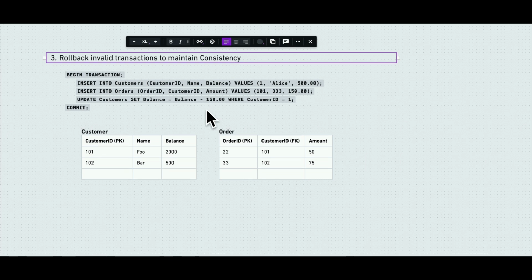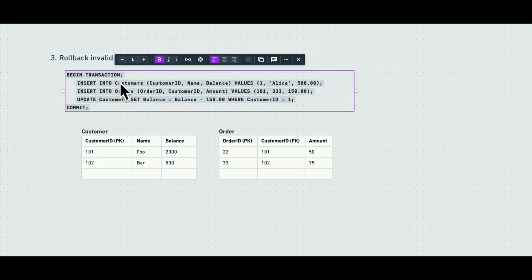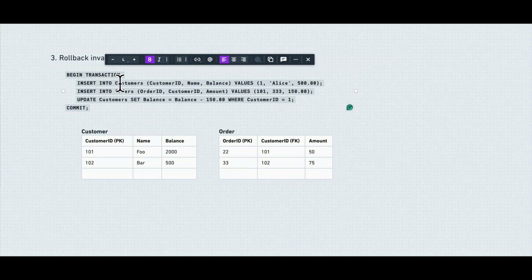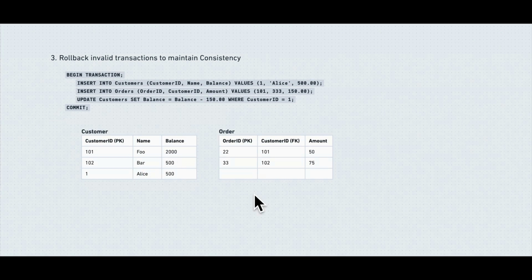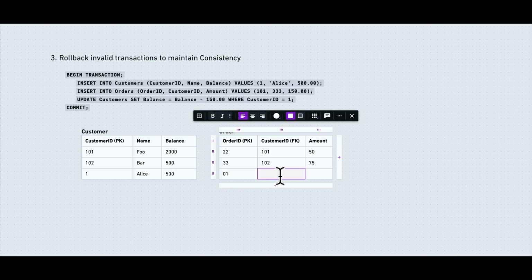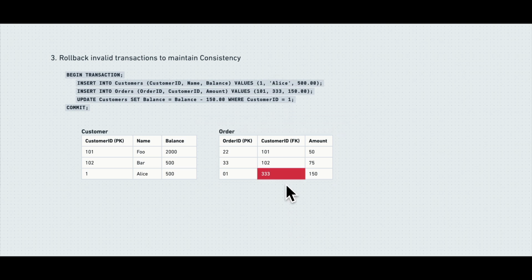Rollback we have seen multiple times in the previous two videos. I'll quickly talk about it. So basically we are trying to insert two values. In the first value, I'm trying to insert 1. The value will be 1. Then it says Alice, right? And 500 rupees, right? And then order ID 101. Then it says customer ID 333 and amount 150, right? If you see, this right here is an invalid statement, an invalid reference to the customer table, right?